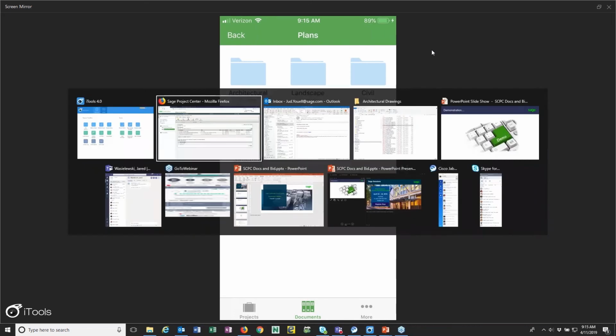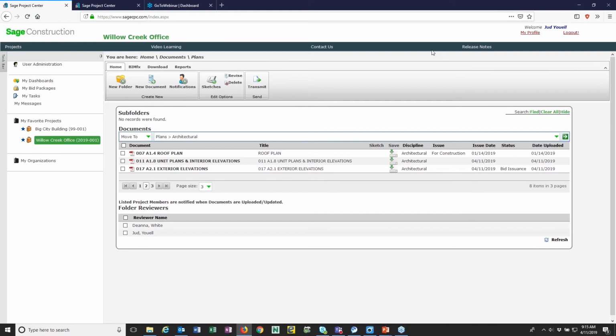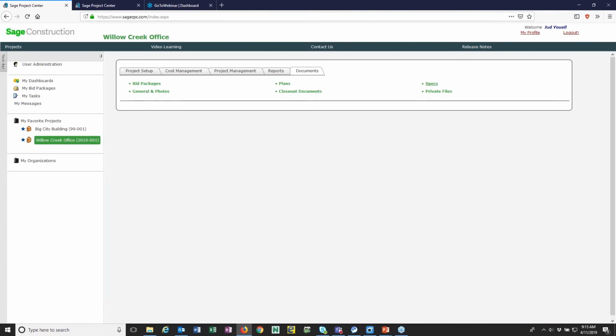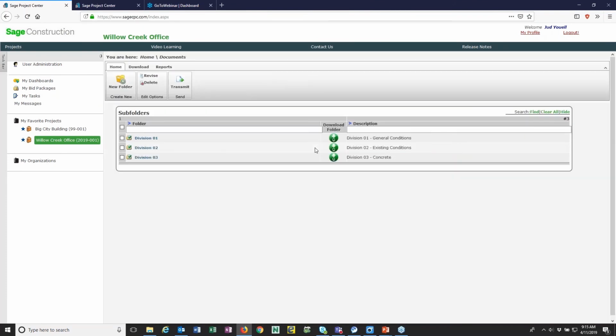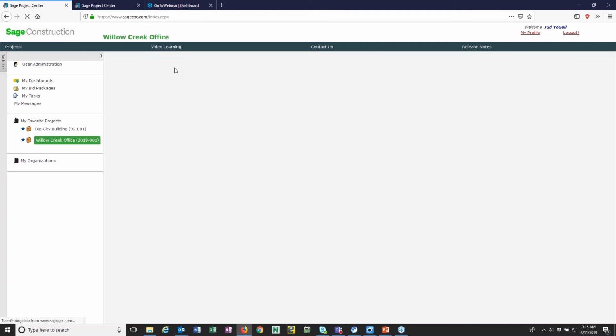Back to Project Center, there we are. Okay, so back to this. So documents, you've got a lot of options there. If we went to documents, you can put your specs in here as well. And I've got them organized by division. You could organize them by volume and then division. You could do whatever you wanted to put your specs in the project as well. All right, so going back to documents here.